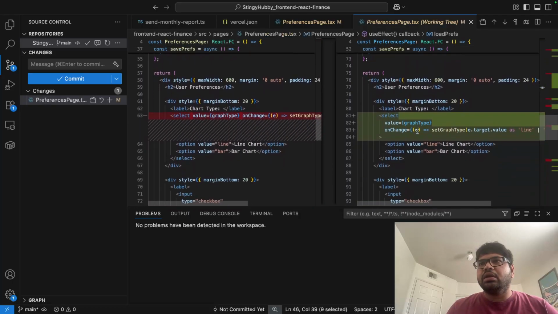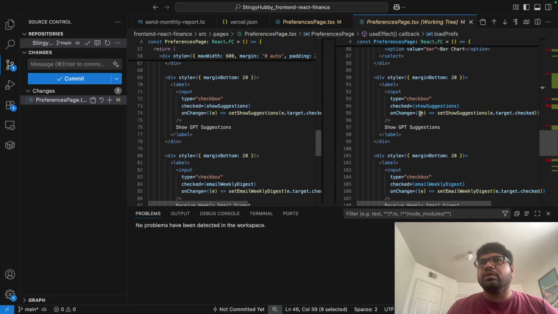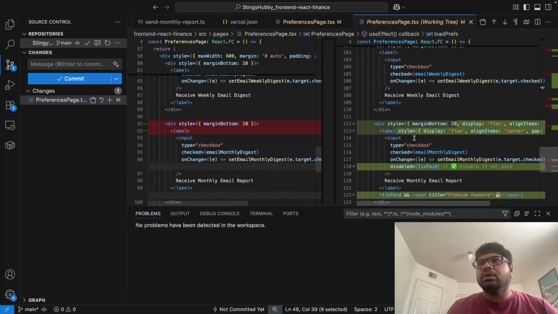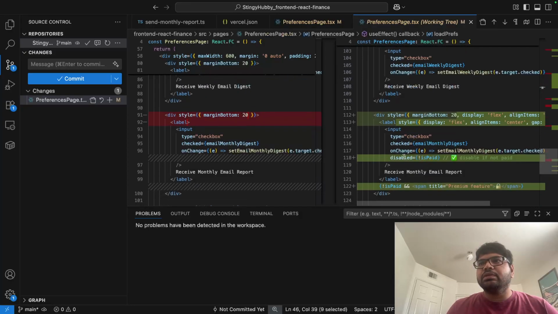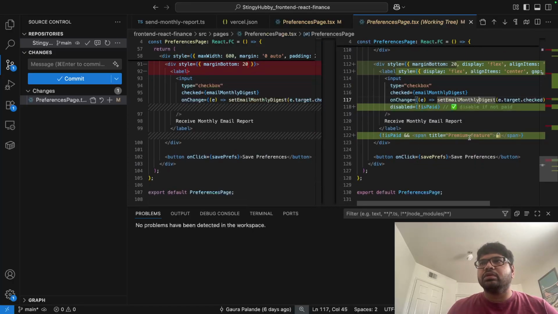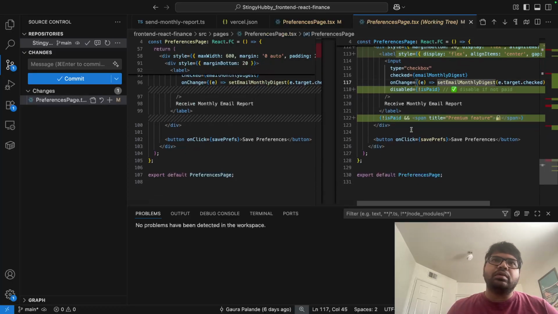And then on the UI side, this graph type is there, it has become multi-line instead of single line. And then below, this checkbox is disabled if the user is a free user, and then I would say premium feature, and then I would save the preferences. So I think this looks good.